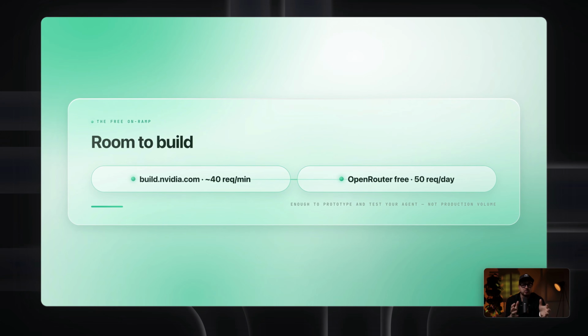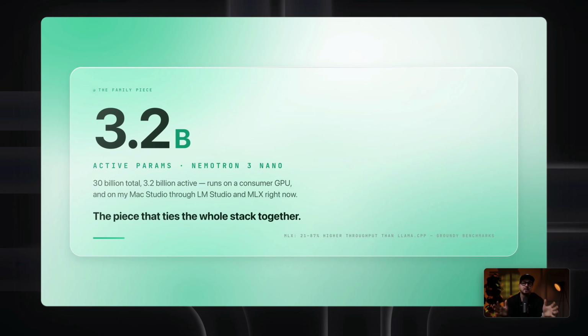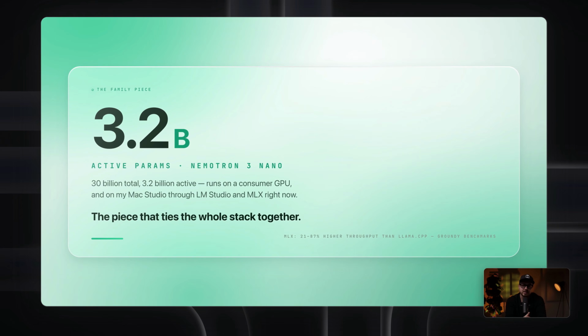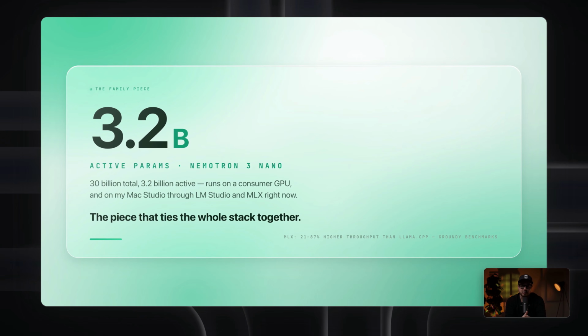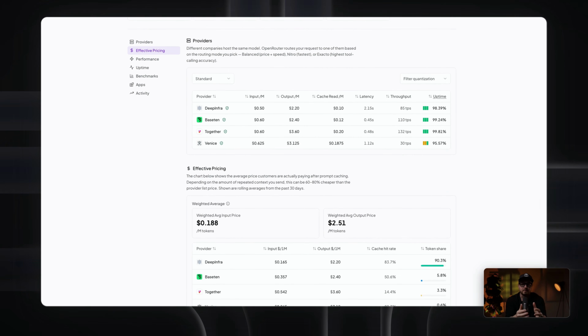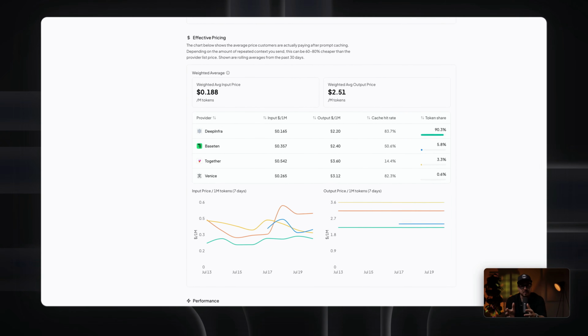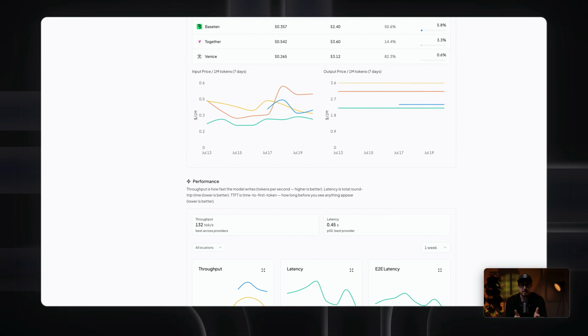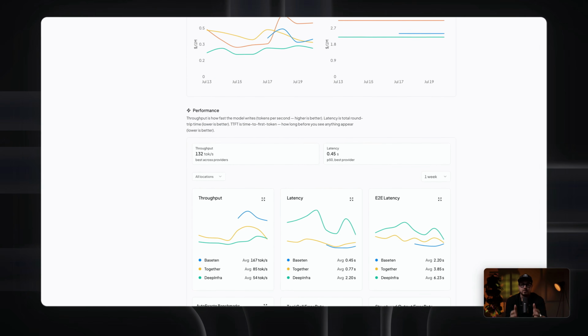What it does give you is room to build. A free account on NVIDIA's developer portal. Enough to prototype and test your agent. Exact limits in the economics section. The important part for builders, though, is the family. The Ultra itself needs data center class hardware nobody runs at home. But the family includes Nemotron 3 Nano, 30 billion total parameters, only 3.2 billion active. That runs on a consumer GPU. It runs on my Mac Studio through LM Studio and MLX right now. 21 to 87% higher throughput than llama.cpp per Groundy's benchmarks. It's the piece that ties the whole stack together.